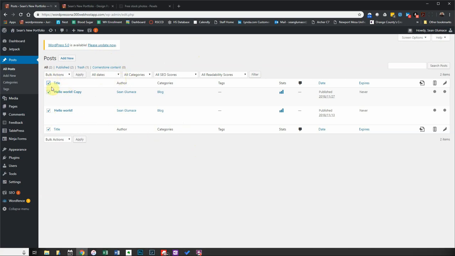I'm going to get rid of these two, the Hello World and Hello World copy, so I can click on the little checkbox. I can do a bulk action, move to trash, and apply. I don't need these. These are the basic Hello World that comes built in with WordPress.